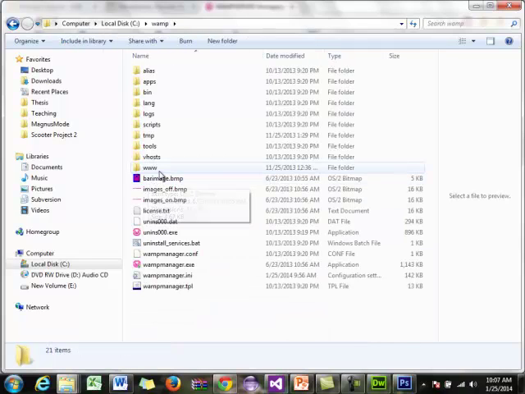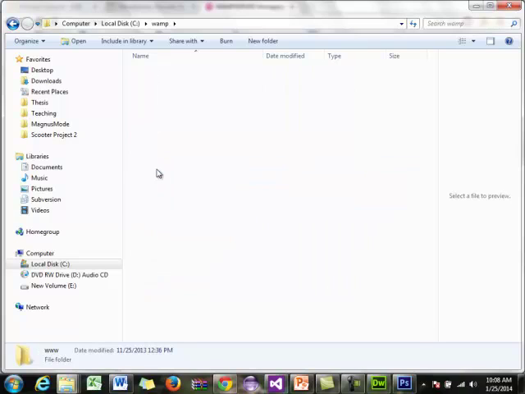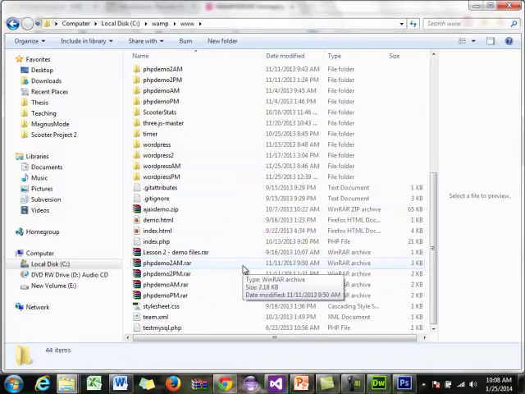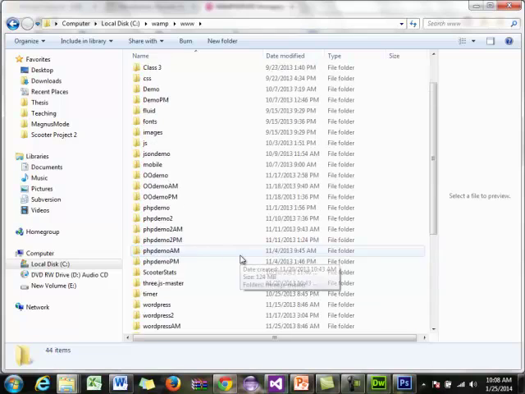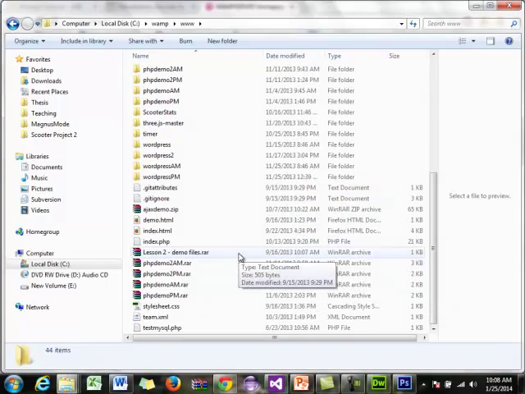It may be in Program Files or something, but I install it to the C directory, and then there should be a folder in there called www. So click on there. I have a bunch of things here already, but you should have either very little or nothing. You'll see index, okay? So let's create a new file.